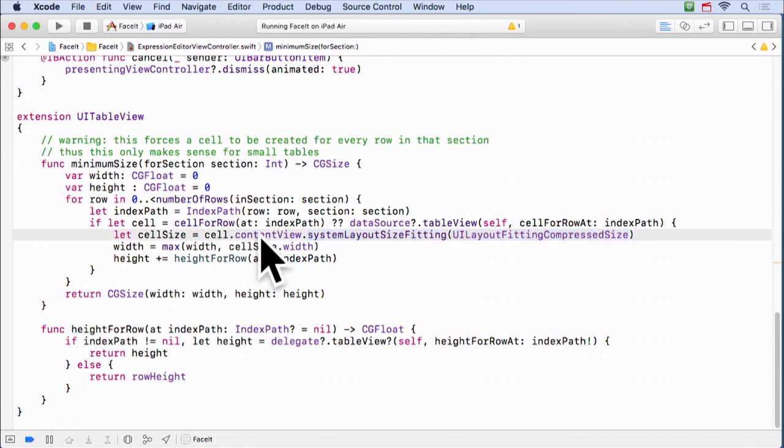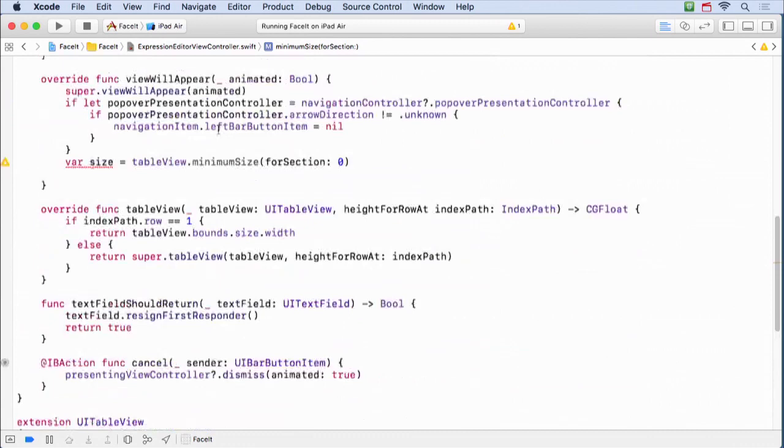By the way, notice I'm sending that to the content view of each cell. We didn't talk about content view, but each table view cell has a content view. That's where all the contents really are. And that's the thing you want to ask to apply all the auto layout rules to see if it'll fit. So then here I'm just getting the one that's the widest, maxing the width, and here I'm adding the heights of the rows. The height for row is just the height of the row by asking the delegate here. So good, we got the size.